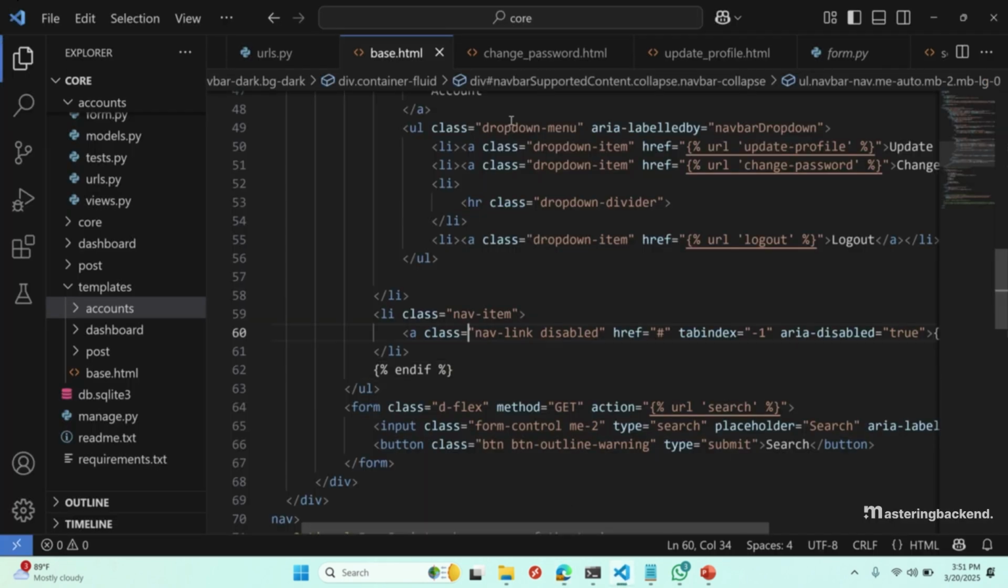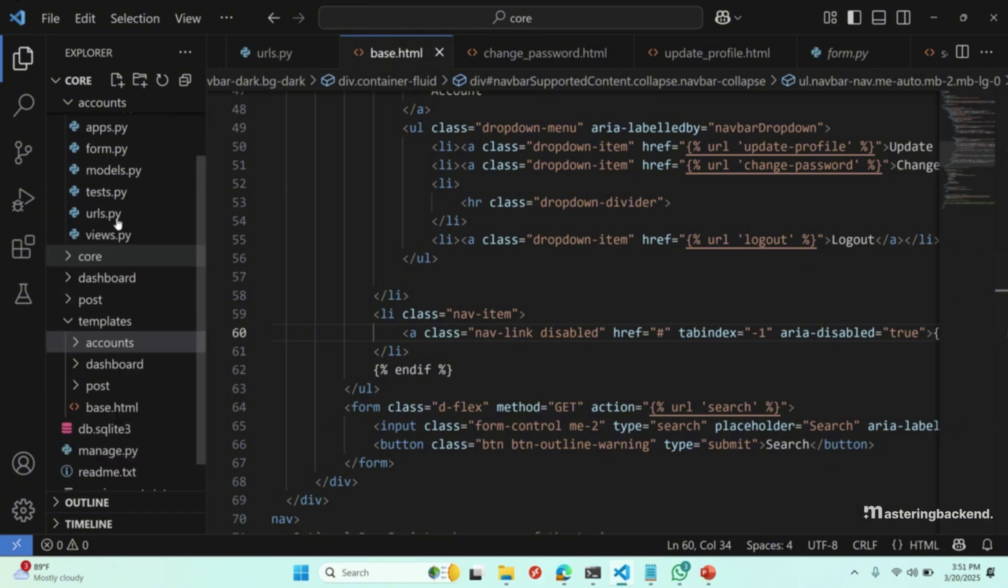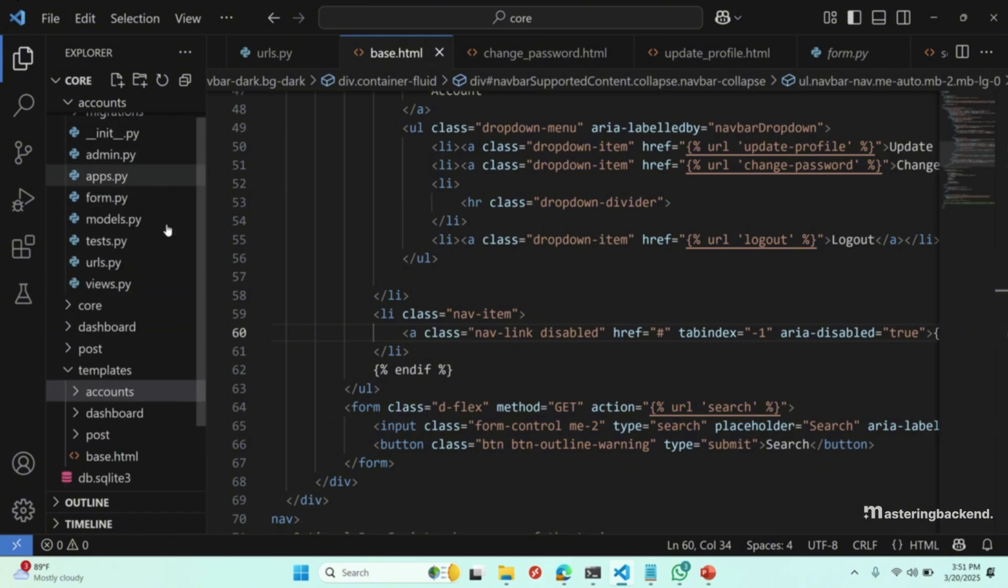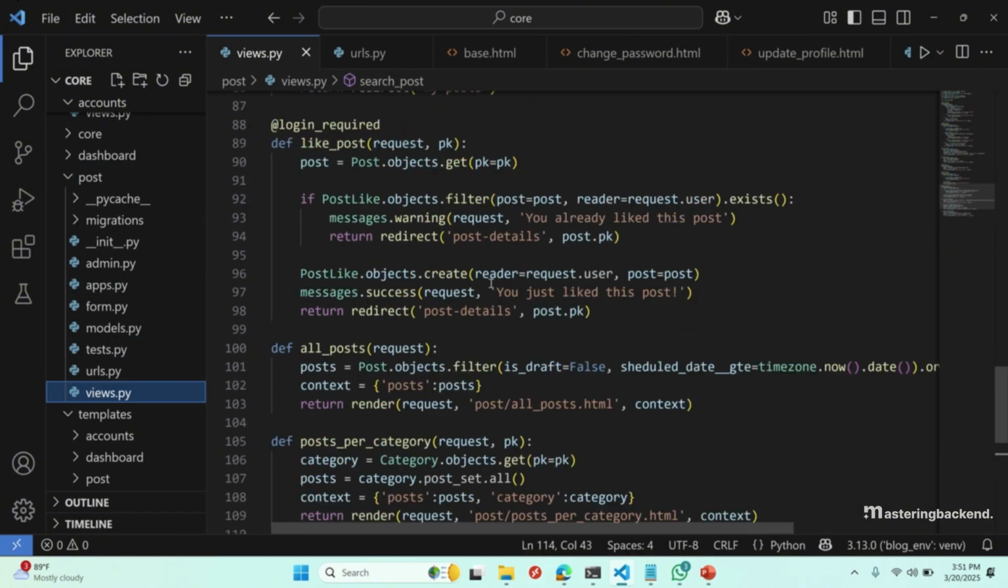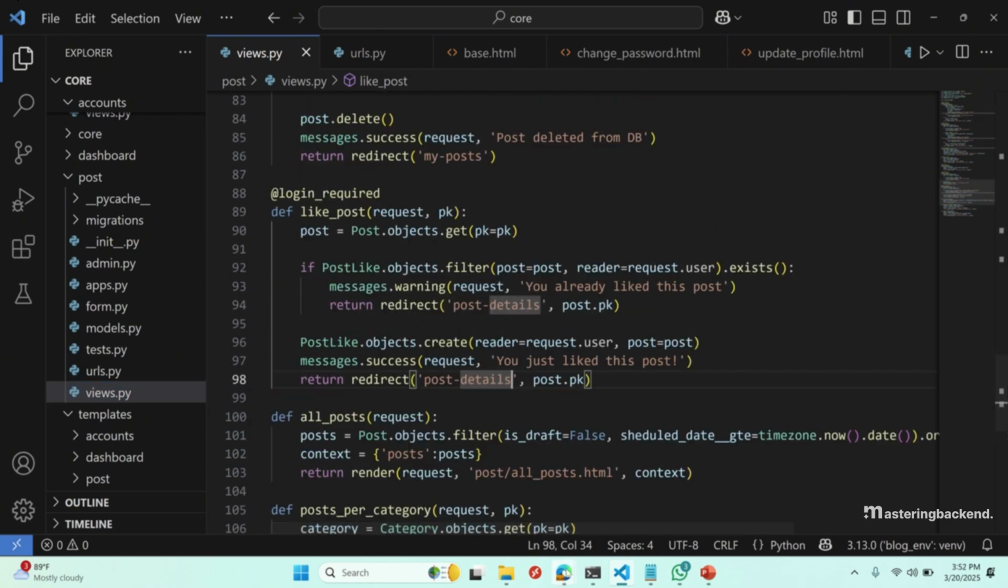Let's go over here first. Come over to views.py inside of posts. All right, so let's look for where it says like a post. So if posts like a post, okay, that's fine. That's actually fine. That's not too much there.